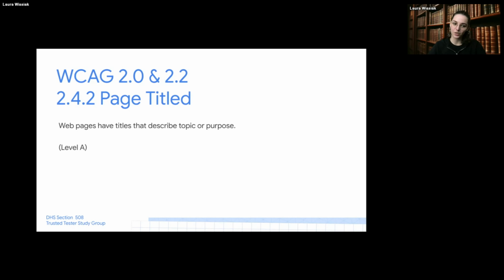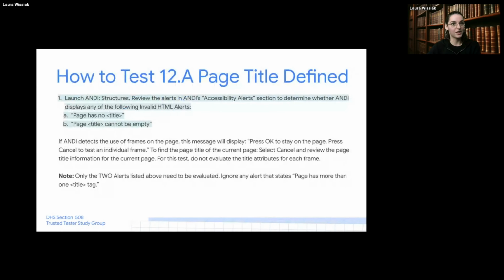In this case, it is very similar to what we had last week with the heading structures, in that the heading also is cohesive with the content that follows afterwards. It is a level A success criterion, so one of the basics. And how to test it? Again, we are still using ANDI structures, and we review the alerts in ANDI's accessibility alerts section to determine whether ANDI displays any of the following invalid HTML alerts.